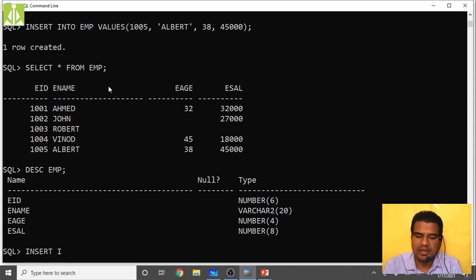Insert into employee values of ampersand EID, because it is number data type. Then use single quotations around ampersand ename, because it is a varchar2, a string. Then for age don't use any single quotations because it is a number. Then again ampersand esalary, because it is also a numerical value. Then close the parenthesis and put the semicolon at the end.